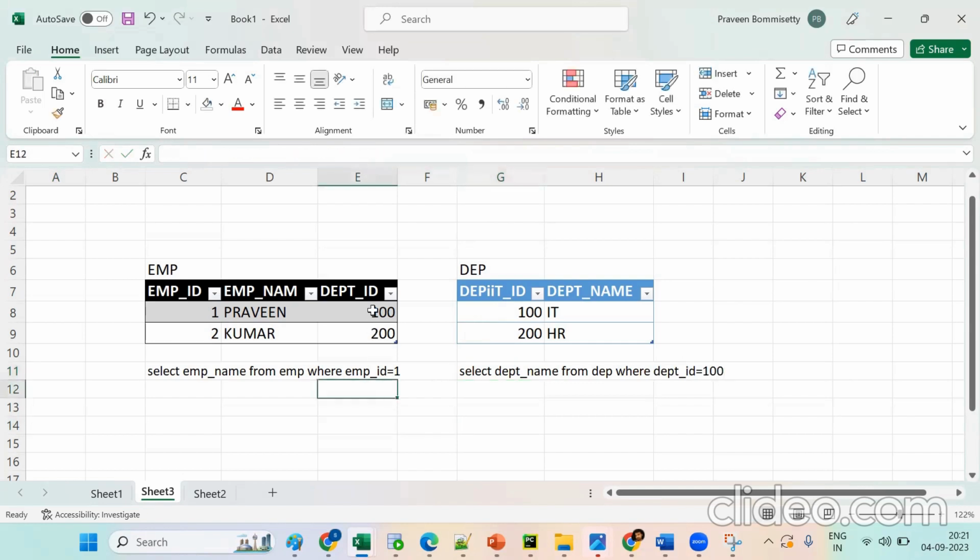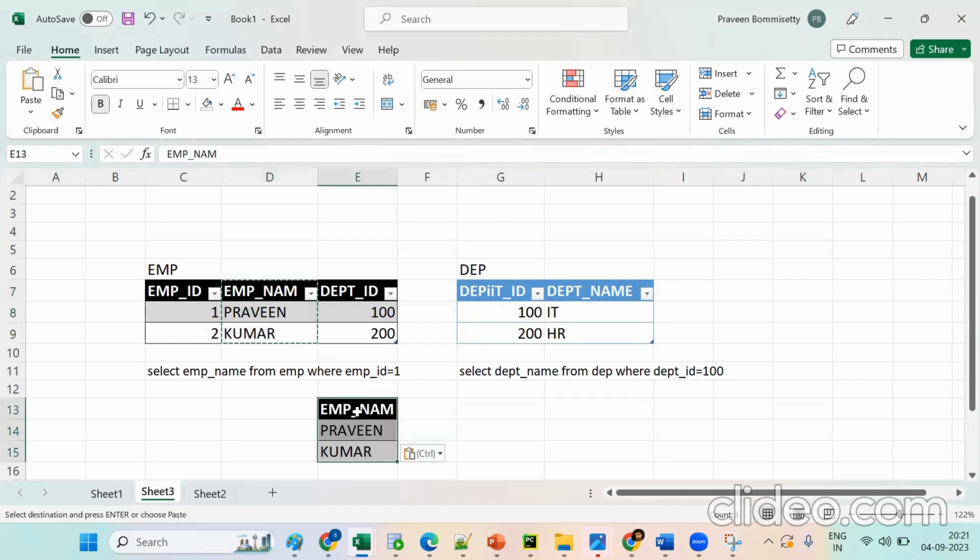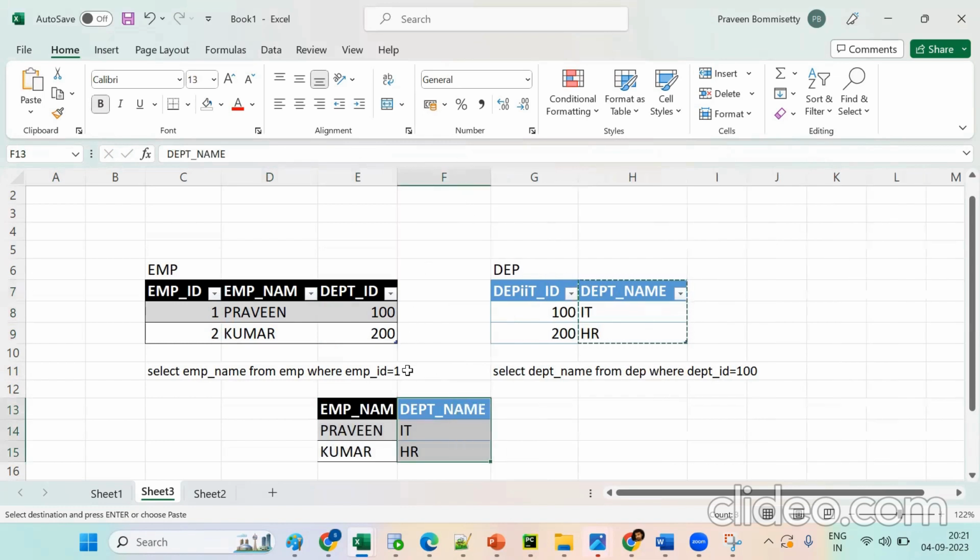Now I want to know, Praveen is working for which department? See, he is working for the IT department. So Kumar is working for, tell me, the data is from multiple tables.